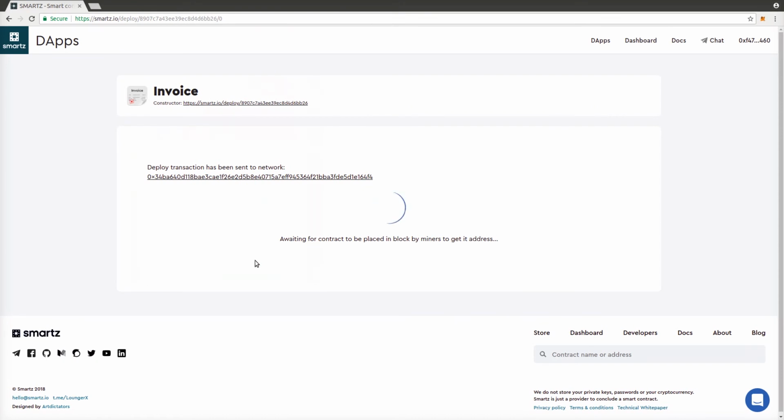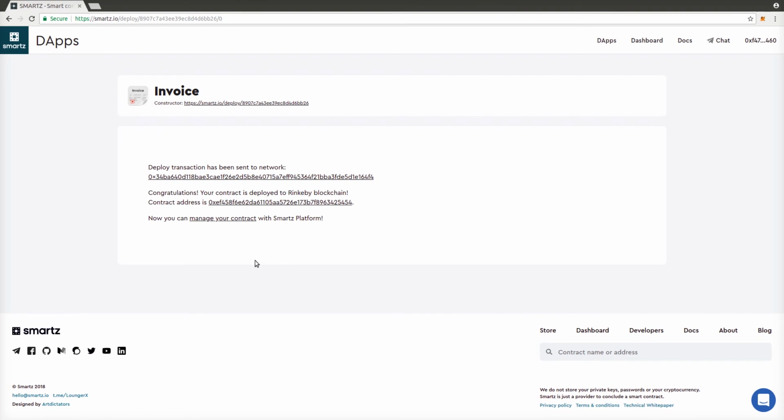Now, wait a bit until the transaction is mined and included in the blockchain. Excellent! Your smart contract has been sent to the network successfully. You can see a link to the transaction on the Ethereum network in the description. After a while, the transaction will be confirmed, and you will see a link to the contract in Etherscan and a link to the Smartz dashboard, where you will be able to manage the contract.